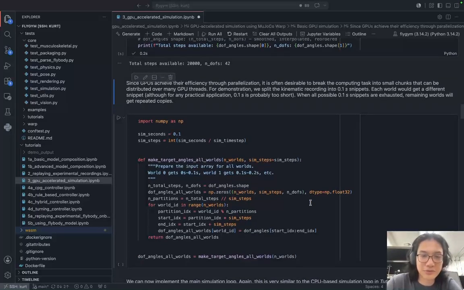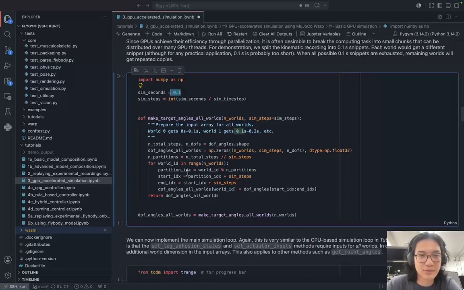In reality, you don't want to do this, but perhaps you want to split your, I don't know, 5-minute simulation experiment into 100 small chunks or something like that. But here, in order to be able to finish running the simulation fast, we'll just run 0.1 second per world. And here we are just running this little helper function that generates 100 different sequences of motion with 0.1 second offsets.